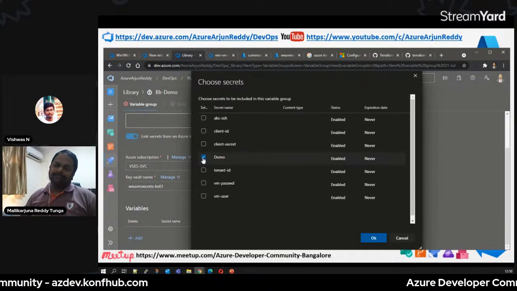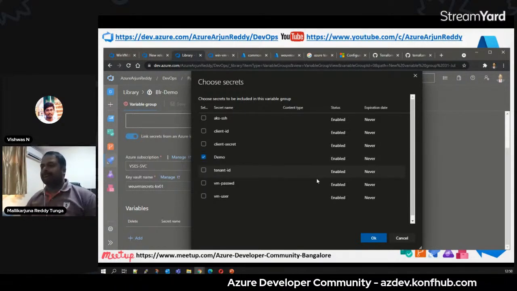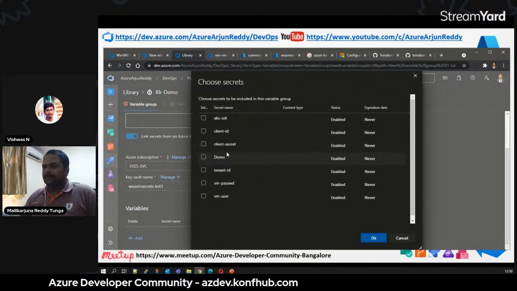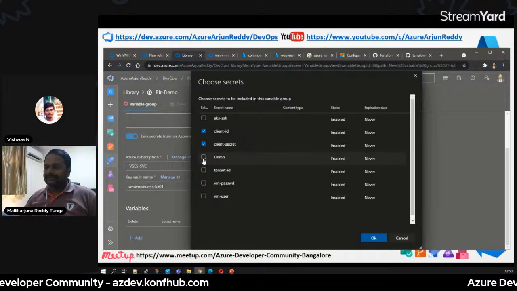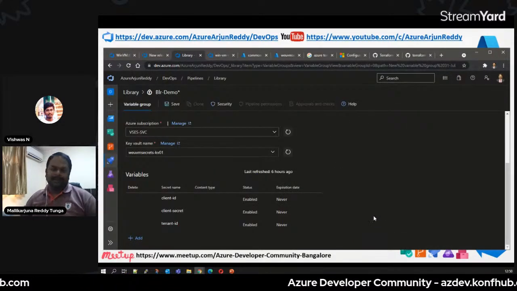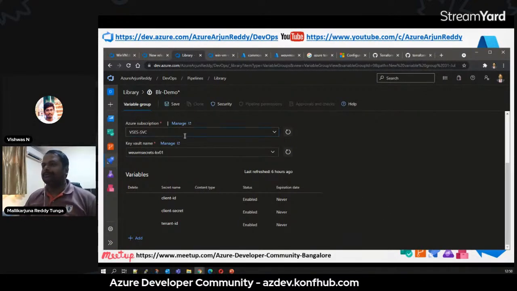You see here the demo came, right? Whatever secrets are available in Key Vault, it will retrieve. So here you can go and add, for this example, what Rajesh asked: he is looking for a tenant ID, client secret and client password. You go here and add it, and then you use them in the Terraform pipeline. Simple. This is how you do it.